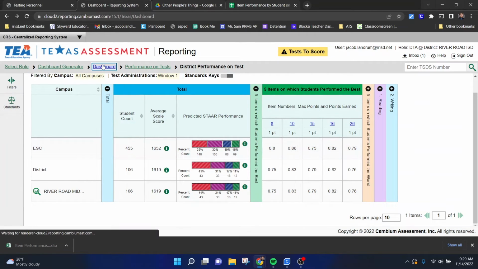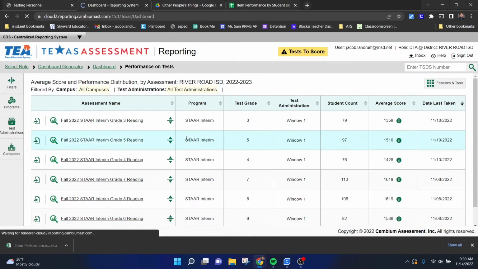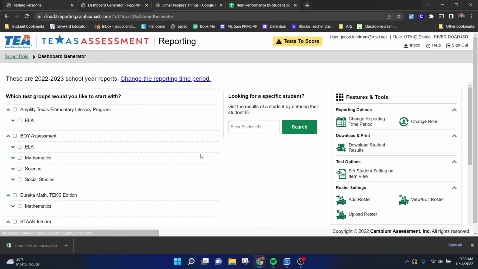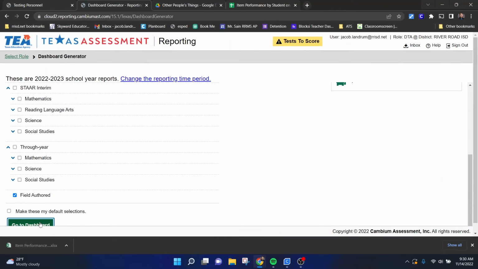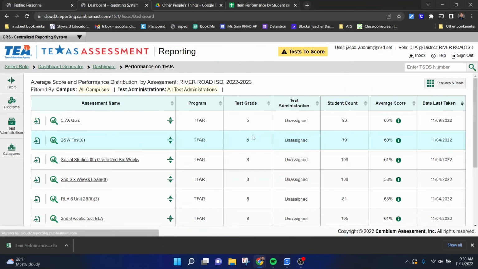Let's go to my dashboard. It's going to give me these same things. I want to go to the dashboard generator because I want to look at TFAR reports. All right, go to dashboard. When you click TFAR, it's going to show you 951 tests have been taken. That's a lot of tests.